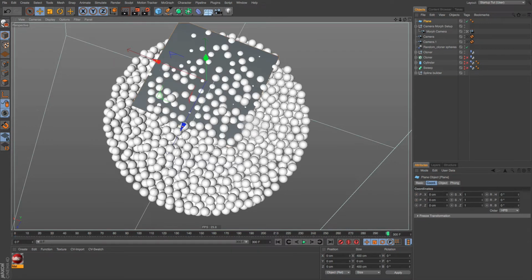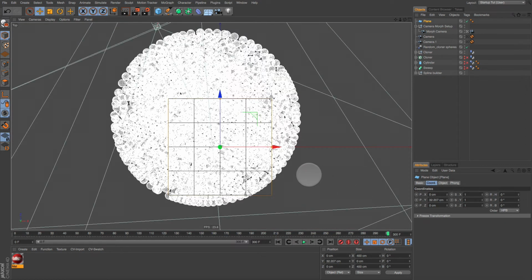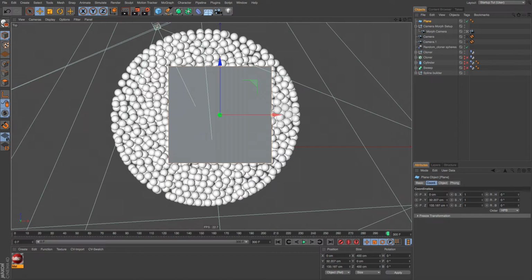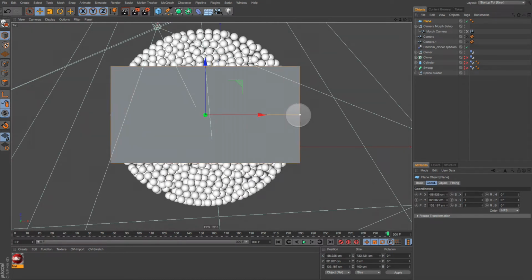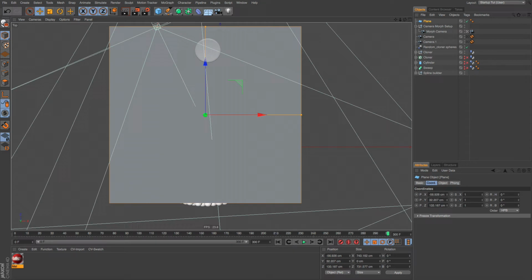Okay, and I'm going to pull that up a little. We want it above the clones. And let's actually go into top view for now. F2 to get this set up a little bit. I'm going to go into garage shading. And again, let's try to get this centered as best as possible, and just pull it out so that it covers the ends of our clone circle.